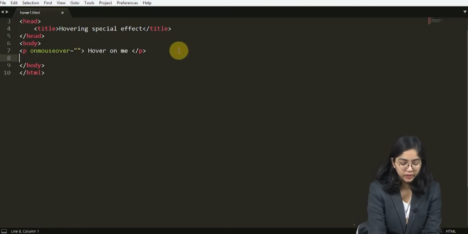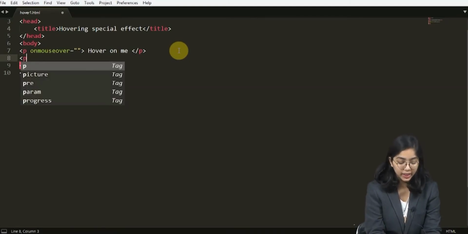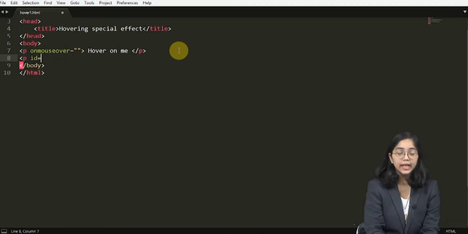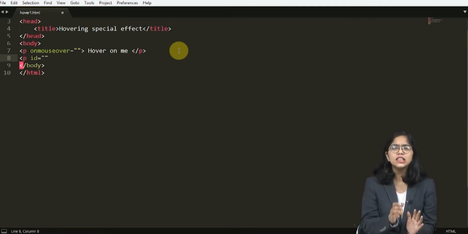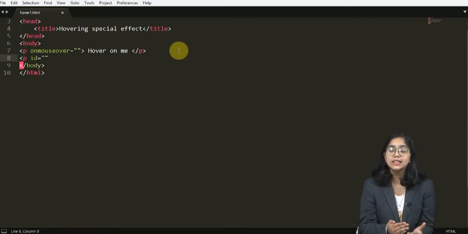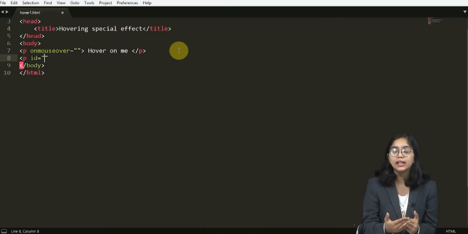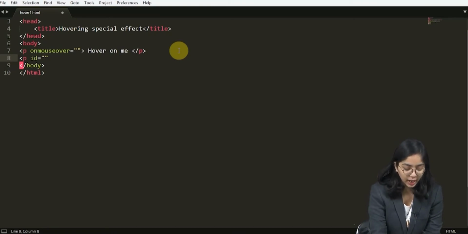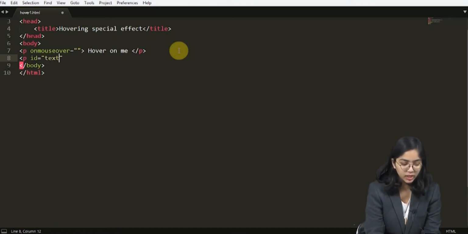After this, we are going to create a particular text which is going to appear. So I am going to give it an ID. Why am I giving it an ID? Because this particular text is going to appear and disappear, so we need to call this particular element in JavaScript because we are manipulating it, right? So that's why we are going to use it. I'm going to give it the ID as text, and I'm giving it some styling as well.